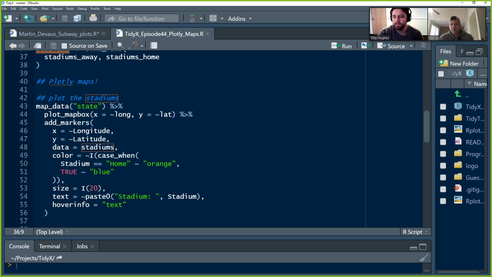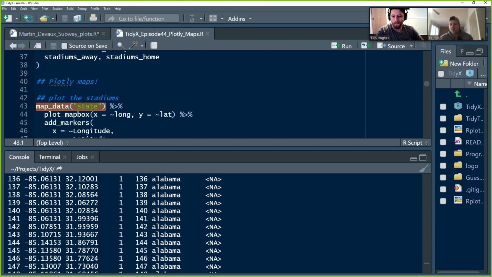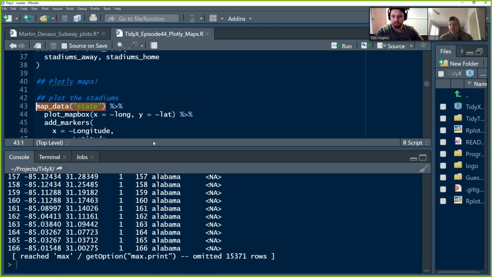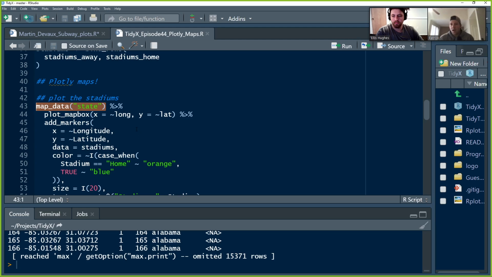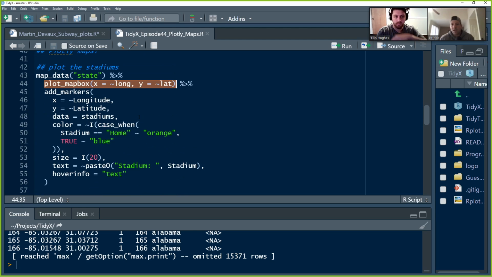This first one is leveraging the integrated Plotly map features. So we have this map data function, and I just call state, which means I want the continental United States. If I called USA, it would give me Hawaii and Alaska and places that the NBA doesn't travel to. So I just went with state in order to get the information of the United States. And then I'm going to plot that info as a map box. So I'm going to use the long and lat variables from that state map data.